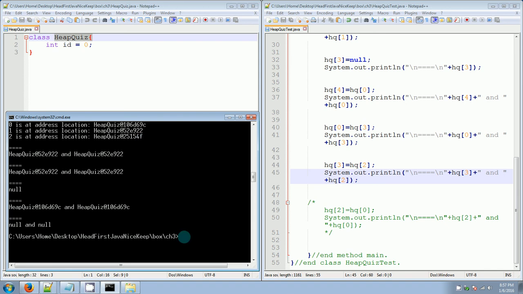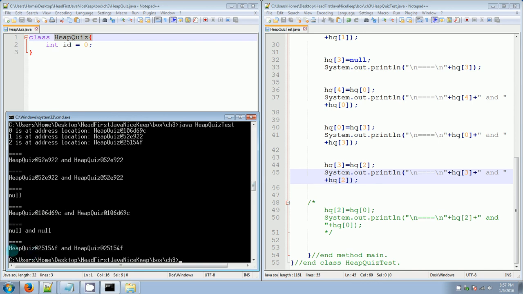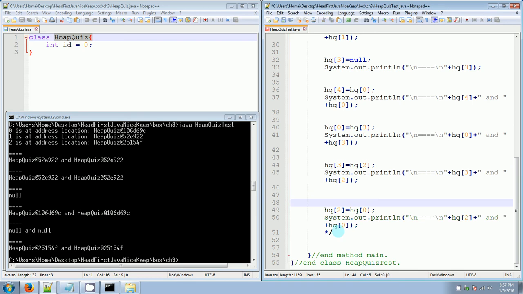We saved it, come down here. Up, up, enter, down, enter, to compile and run, and yes, last one, heap quiz at 25154F and heap quiz at 25154F. The very last one, I'm going to get rid of both the beginning comment symbol and ending comment symbol because I don't need to comment them out anymore.